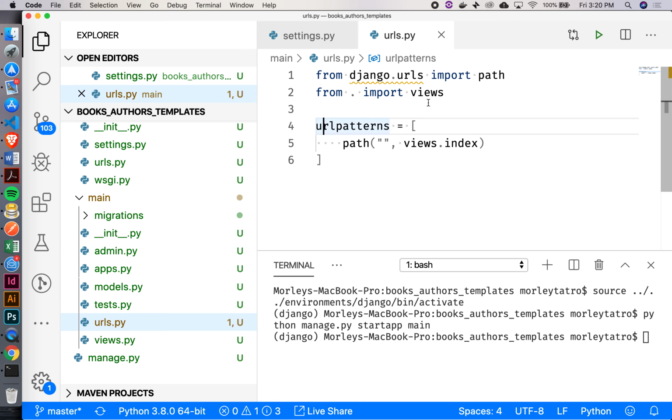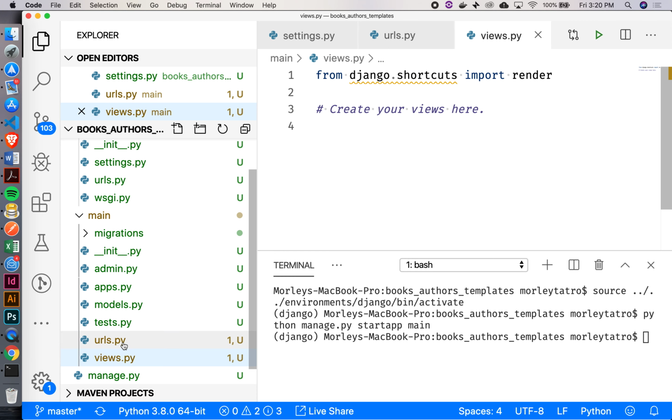Okay. Now, if I look inside my views, though, I don't even have an index function. So that would potentially cause problems if I try to run it and hit that index route. I need to create it. So let's just create def index.